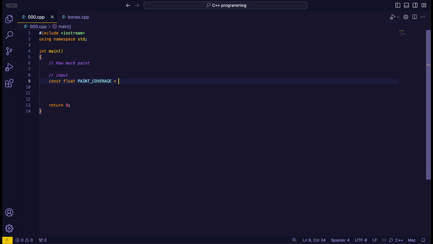And we'll say 460. And this is going to be square foot, SQFT per gallon. And you can change this paint coverage number to whatever you please. I'm just kind of picking a random number here.